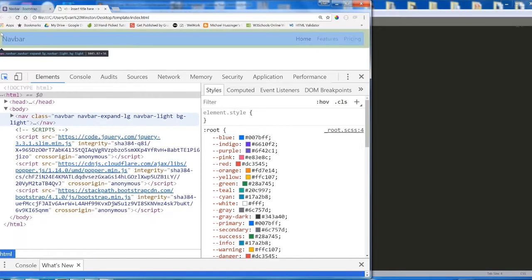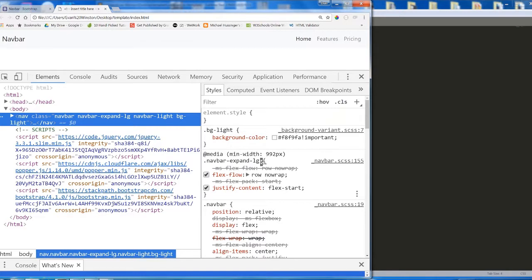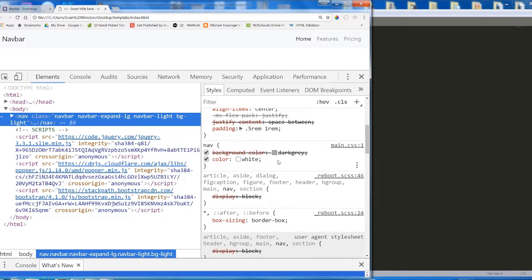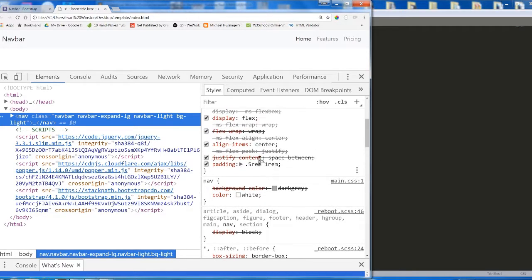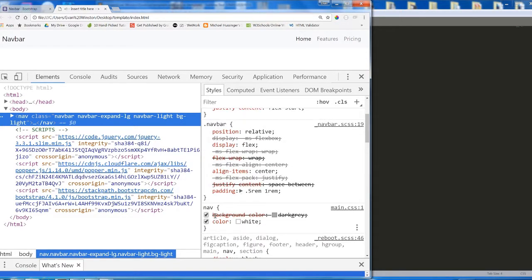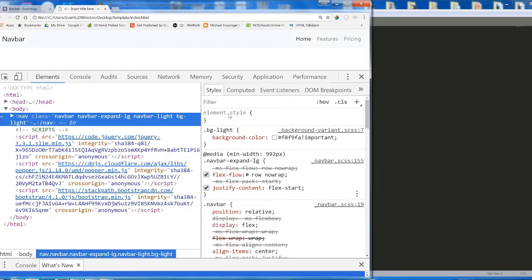I'm going to select the whole nav element, and here are my styles from my main.css, and I can see background color is crossed out. Color is not, but it's still not working. My text is still not white. So first thing I want to do is scroll up and find what is overriding my background color. And if I scroll up, I see this selector for .bg-light. And it's applying a very light background color. So this is overriding my custom style.